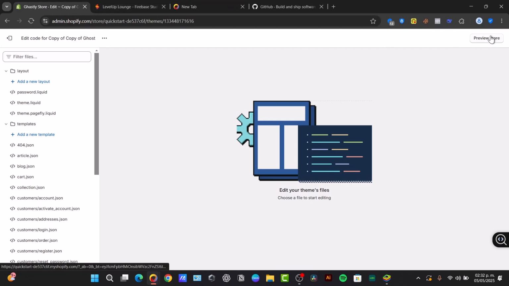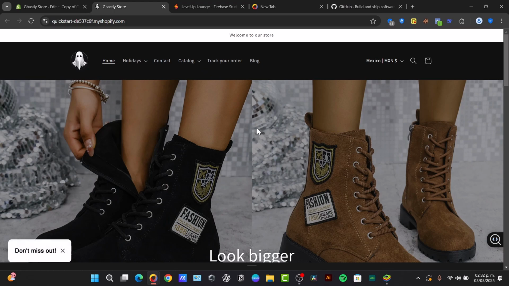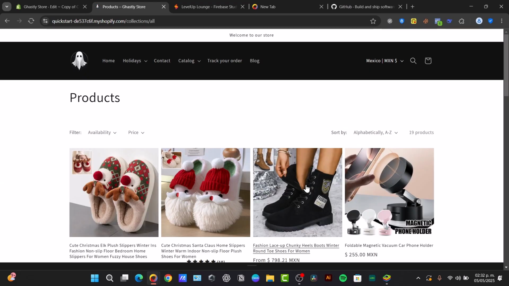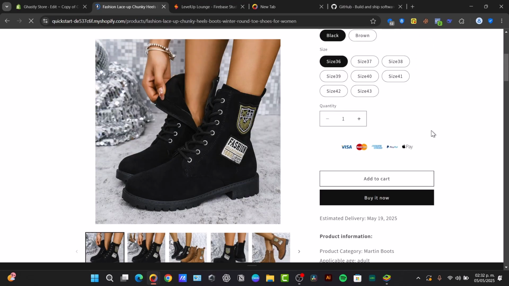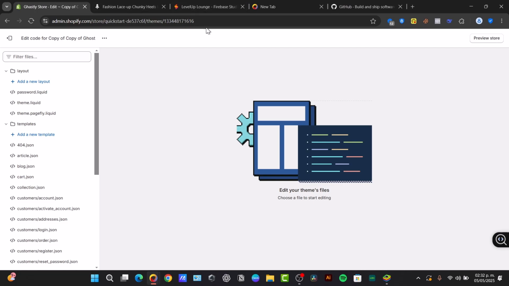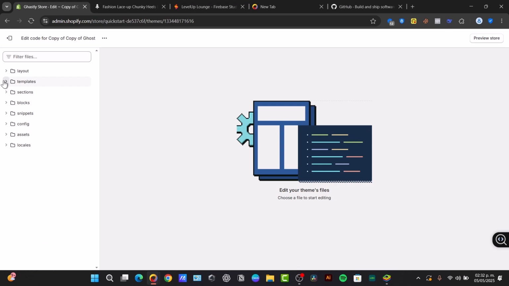So I'm going to close this. I'm going to preview this store. This store has not been published yet. So when I choose Shop All and I choose one product, this one is not bold. So another solution that I can give you is in the Assets folder inside my code editor, where it's really important to look for the theme main CSS file.